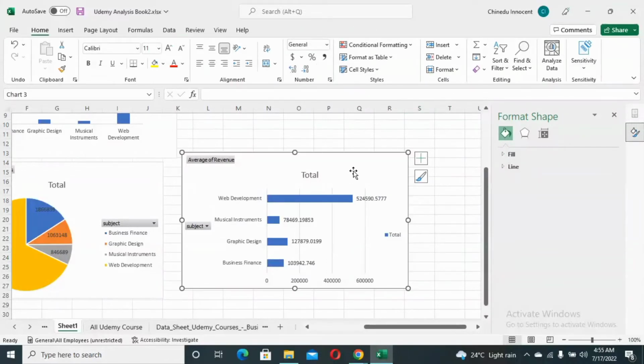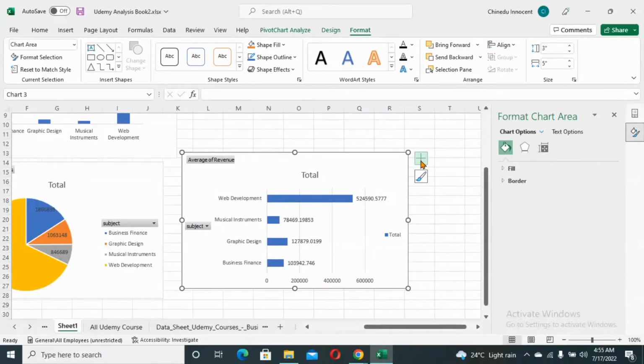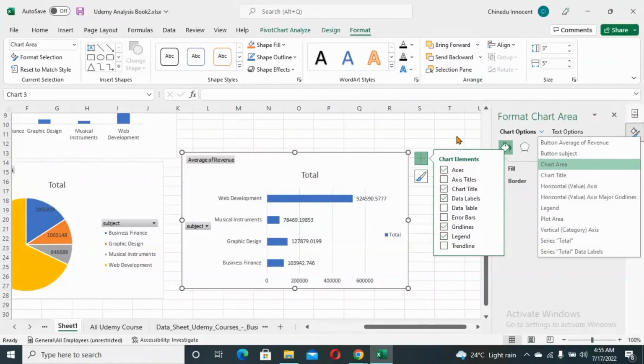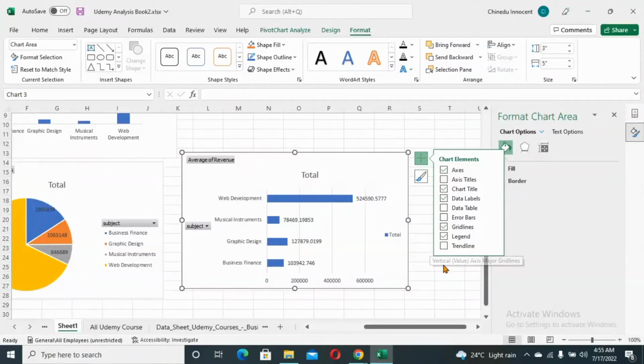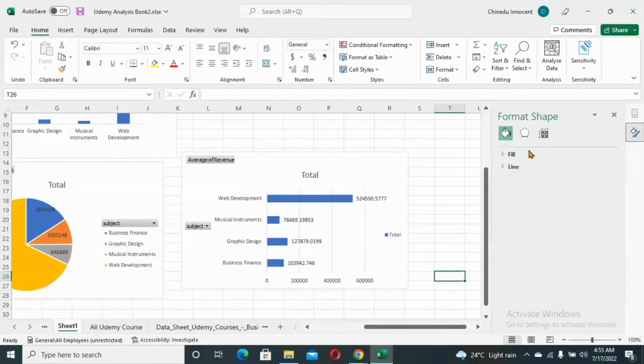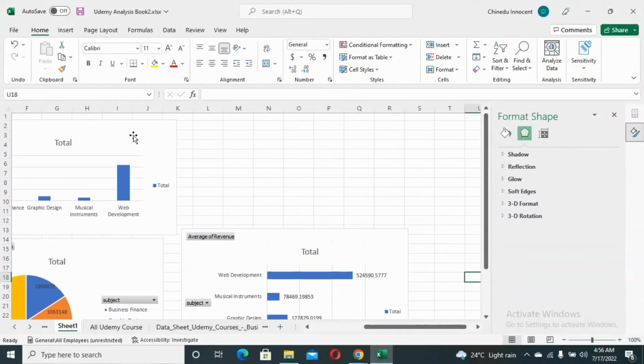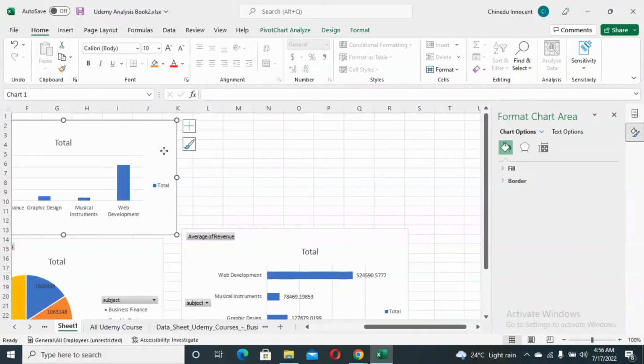So you can explore this. There are some formattings you can do. You can format the colors, the axes, the error bars, the grid lines. You can remove the grid lines. So many things that you could do to suit your needs. I'm just going to copy this chart and put it in a new sheet so that we can see everything at a glance.